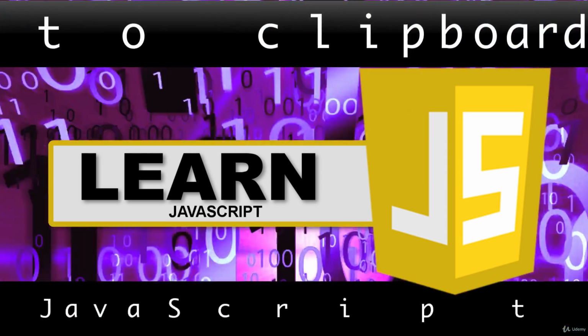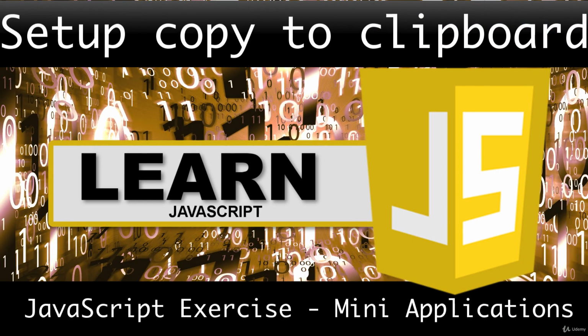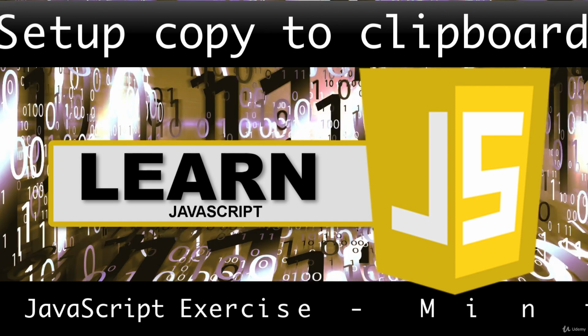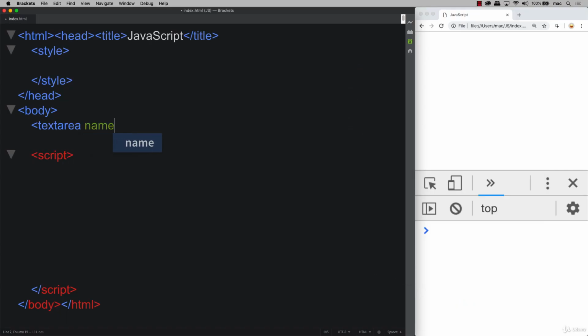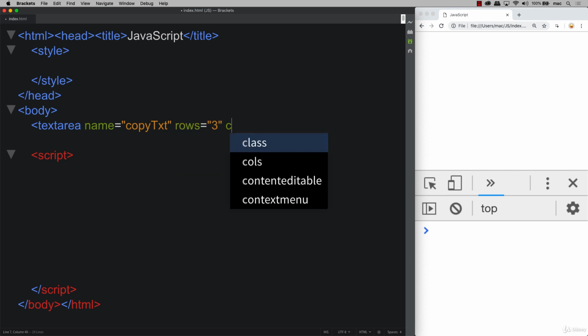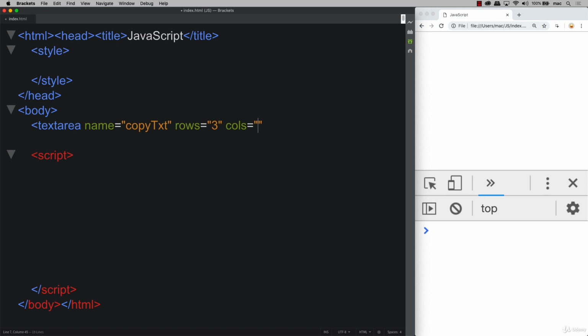Before we create our copy to clipboard application, we're going to need some HTML elements. First of all, we need a text area. This is where the content is going to be that we want to copy. We can give this one a name of copy text. So this is going to be the source text. Set up some rows for this as well as columns. And of course, you can style this as needed when necessary.